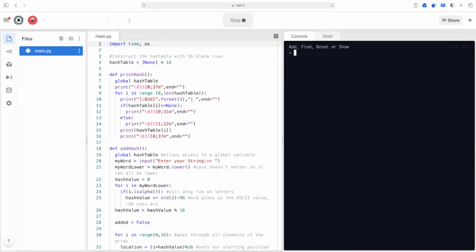So we can also reset the hash table quite simply here by typing in reset, which should, if I click show, show me the entire hash table. So let's go through that programming code and see what we've done.